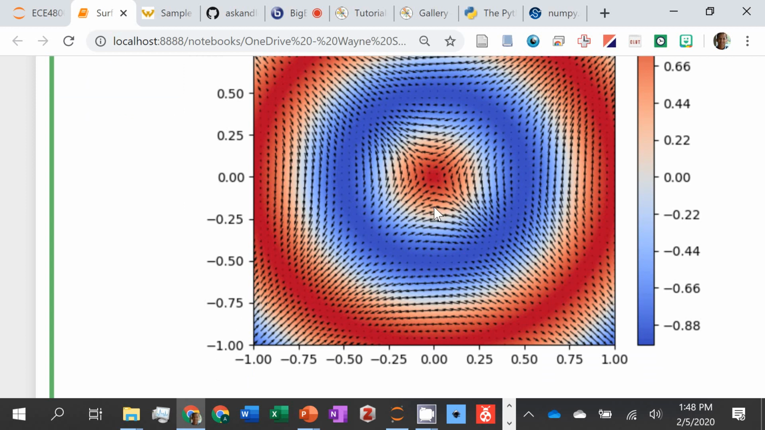I'm looking up the gradient function. Questions? Awesome.